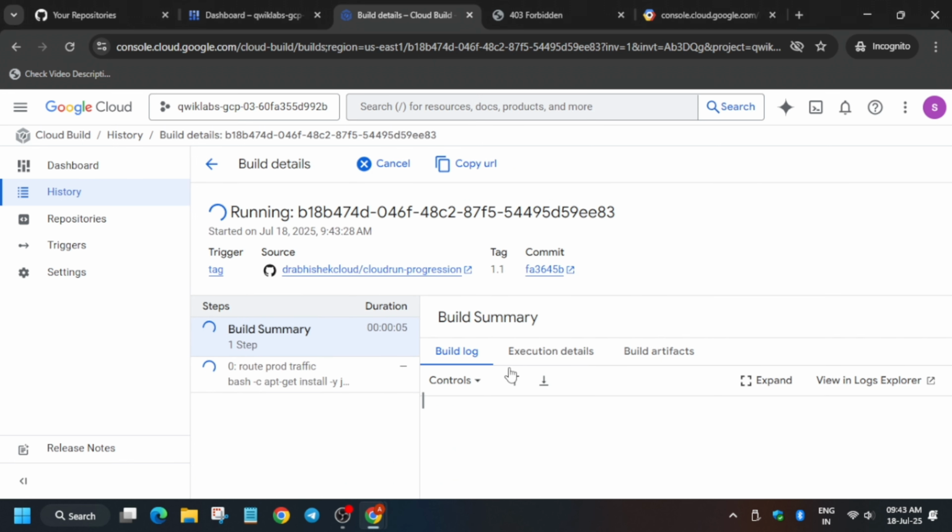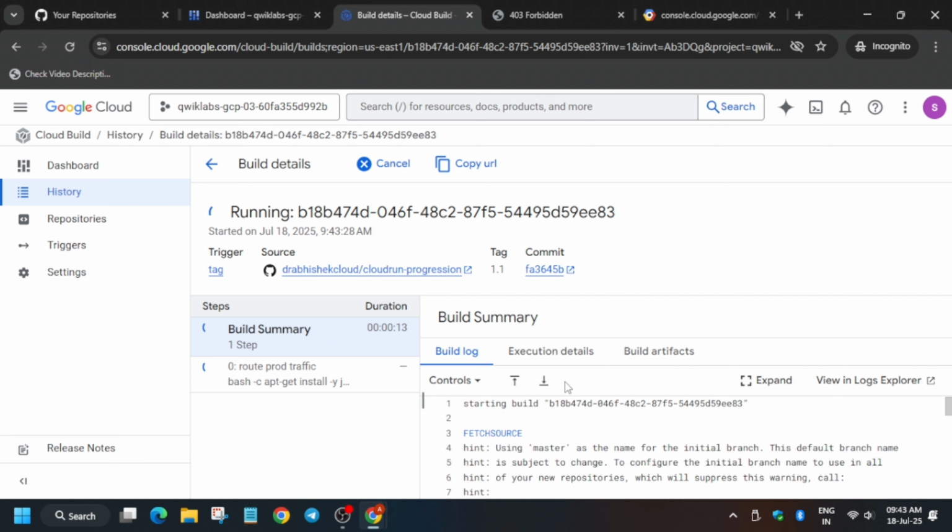You can see currently the status is running. Wait till it gets succeeded, and once it's done we'll be done with the lab. It may take 4 to 5 minutes and even less depending on the availability of resources, as I said earlier on this lab only.